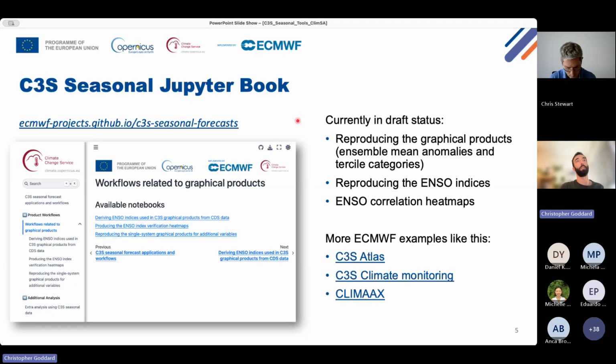Further examples: there's another Jupyter book which we're currently still preparing, but it is already available in sort of a draft state. That's available at the link here, also sitting in the ECMWF projects GitHub repository. These complement the tutorials by going into a bit more detail. So they're not as user-friendly. They don't necessarily have as much text surrounding the code, running you through it. And they're also more resource intensive in terms of the data downloaded possibly and the processing done. But the aim here is to share some workflows which are related to the graphical product, allowing you to reproduce them.